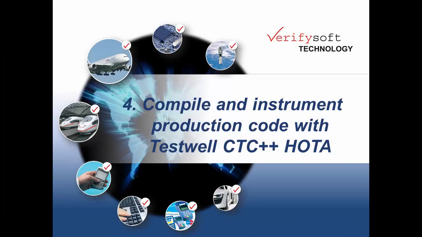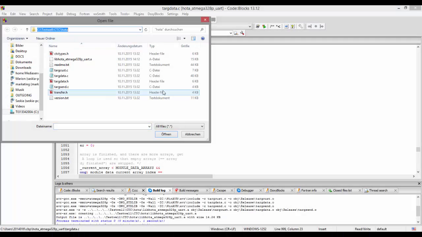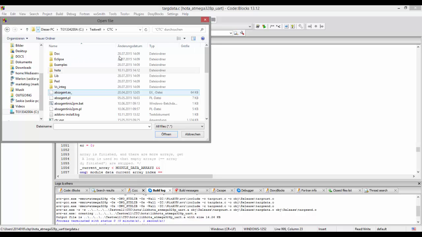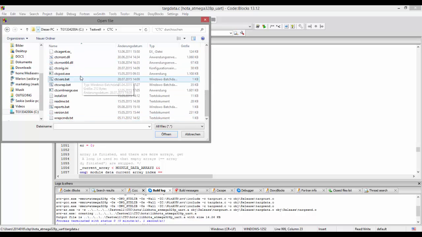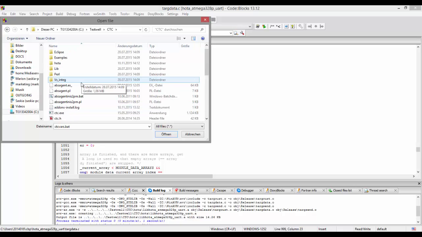Now the last question is, how do we now integrate the whole thing to use CTC? First, we will have to open a file directly in the CTC home. That is called ctc.ini.